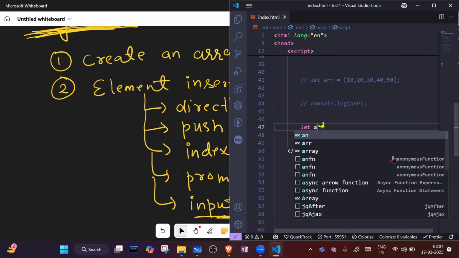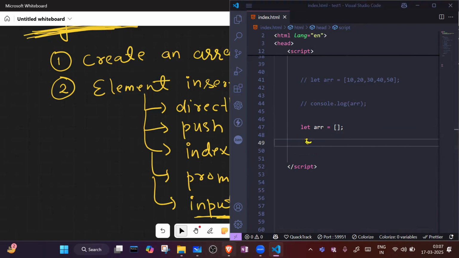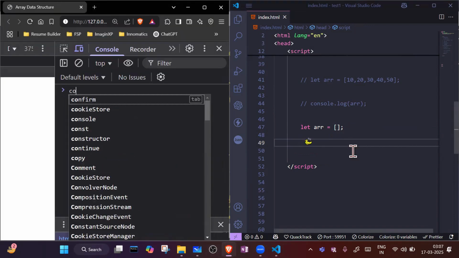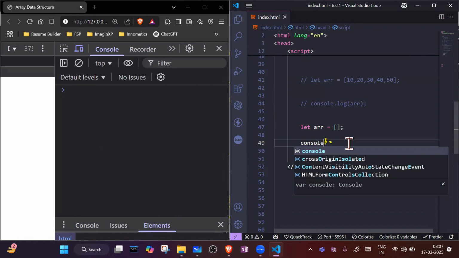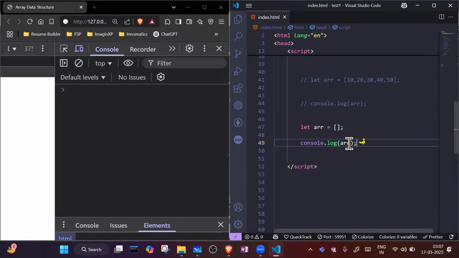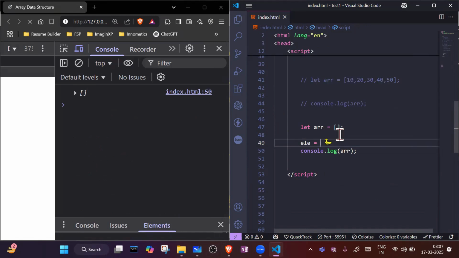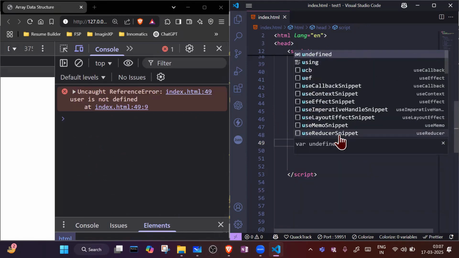So let arr equals this. This is an empty array as of now. If you see the output of this, if I write here console.log, what will happen? It is printing an empty array. But here I want an element from the user. So what will I do? I will take an element from the user.